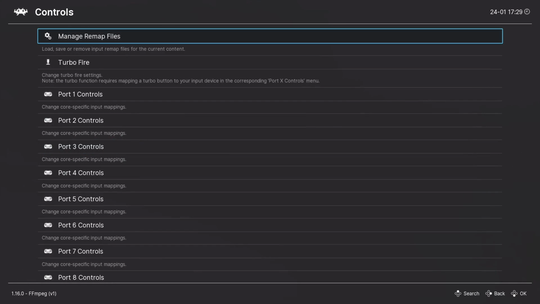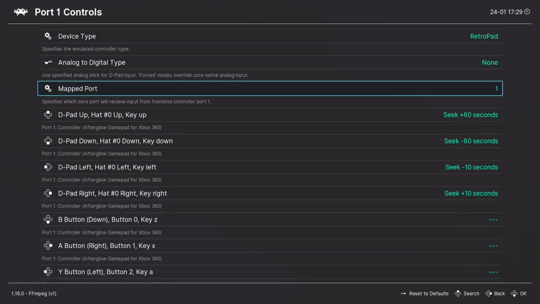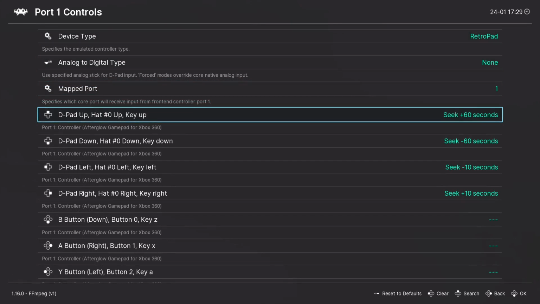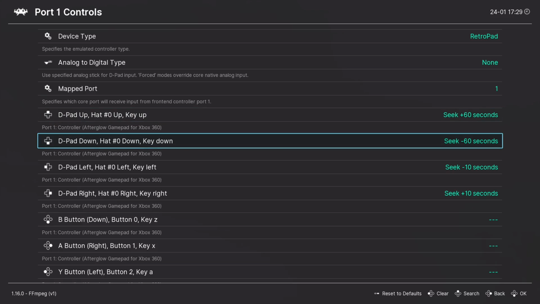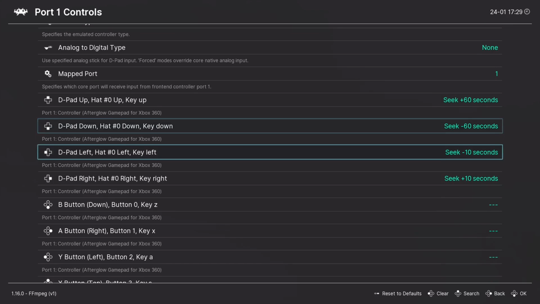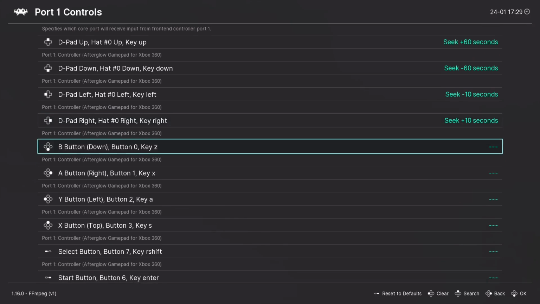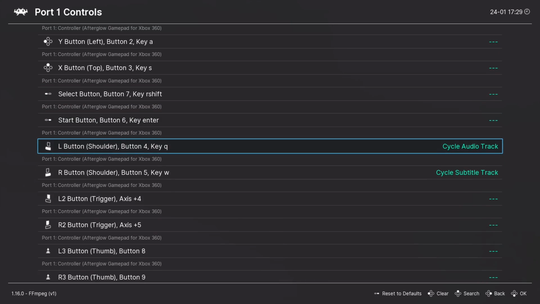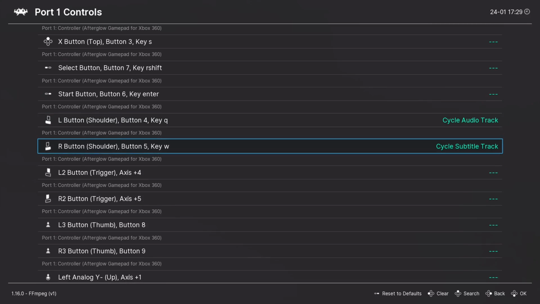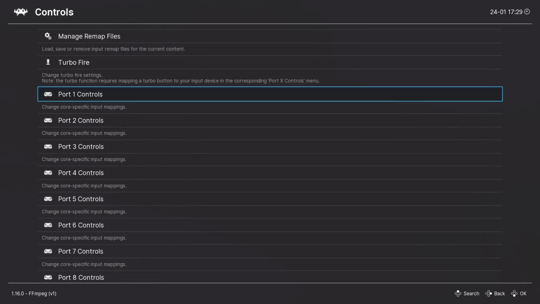The other thing is controls. So I'll go to port 1 controls. If you have a controller connected, then if you were to press up, you would fast forward 60 seconds. If you press down on your D-pad, you're going to rewind 60 seconds. Left will rewind 10 seconds, and right will fast forward 10 seconds. If we come down, if you were to hit L, you would cycle your audio track. So depending on if you have multiple audio tracks for your video files, I do not in this instance, and the same with your subtitles if you were to press R. So that's going to do it for the controller config.